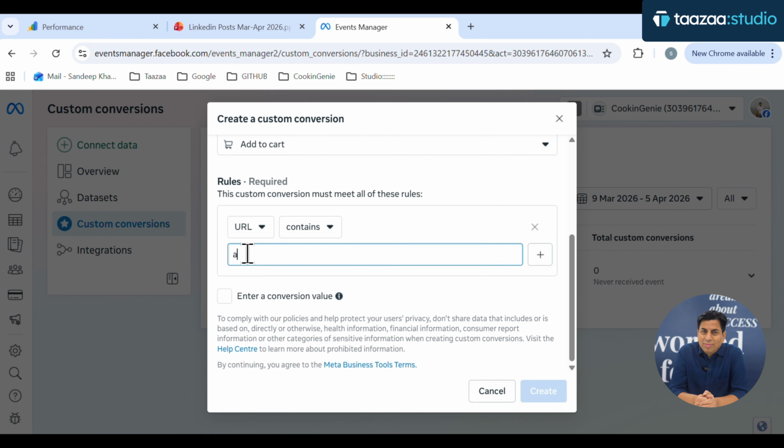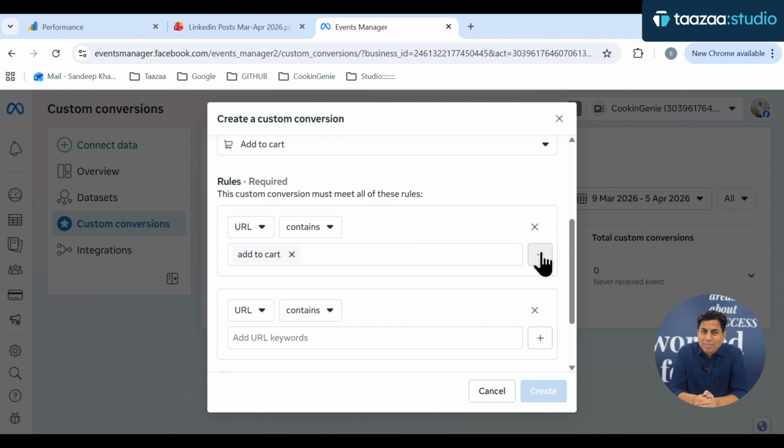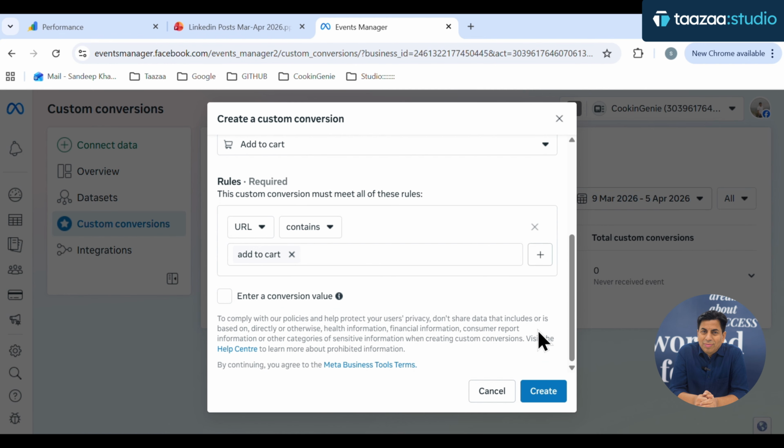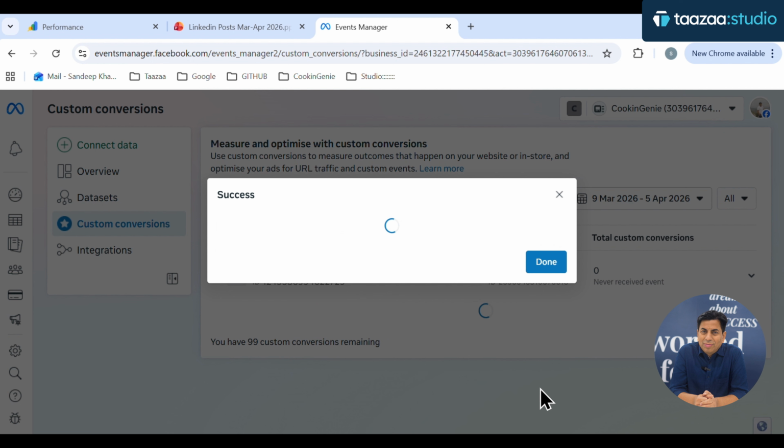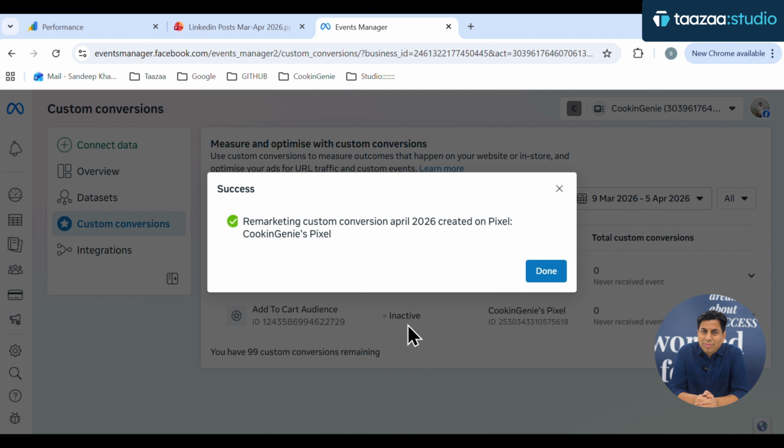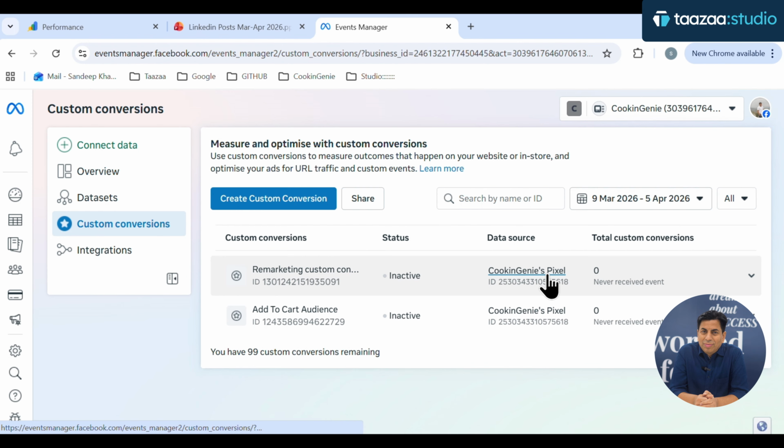It would be a keyword of the event that you have captured already on the pixel. So here we add to cart. You can also create more URL options just in case you want to track various other pages on the website. Now you go ahead with create. And there we have the remarketing custom conversion April 2026 created on the pixel. And this will help you start a remarketing campaign with a conversion API.